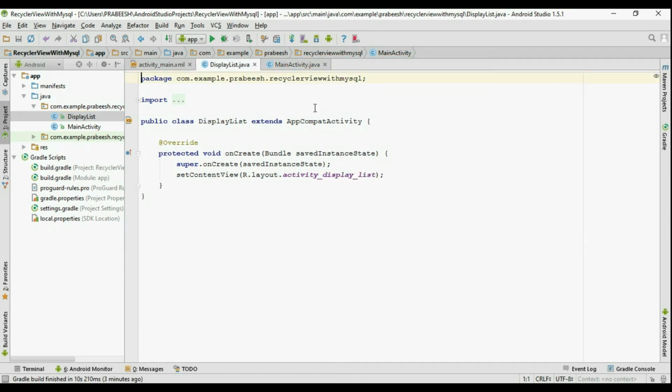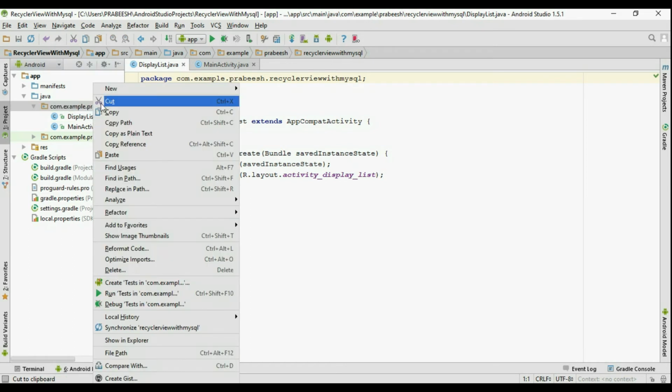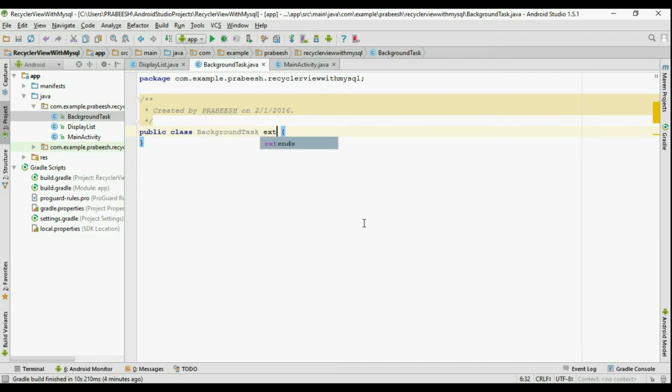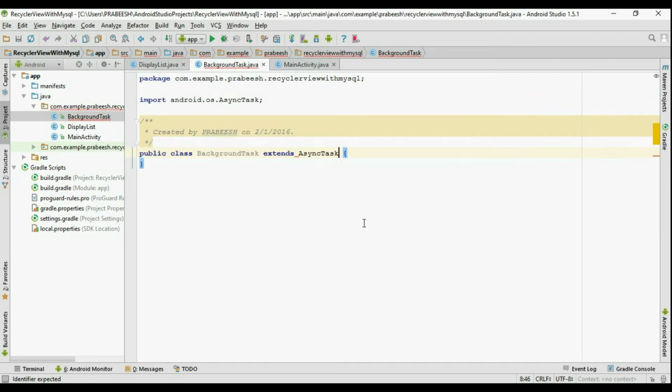Okay, now we need to perform some background operation. We need to fetch information from the database. So create a new Java class for the background task. Right click the package and create a new Java class. I name it BackgroundTask, and click OK. And this class extends AsyncTask.